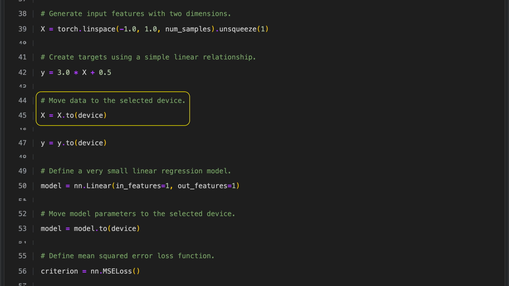The input features are moved to the computing device chosen earlier, which is a graphics processor if one is available, or otherwise a central processor. This step makes sure the data is on the same device as the model. Doing so improves performance and avoids compatibility issues during training.